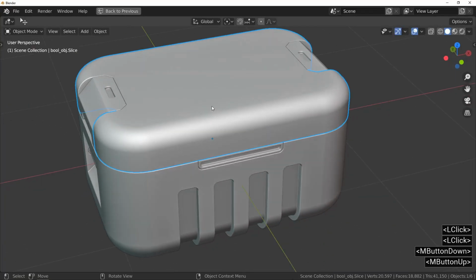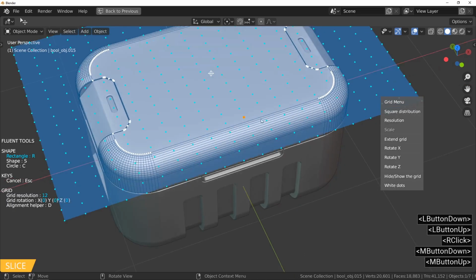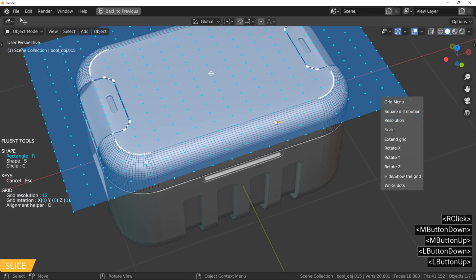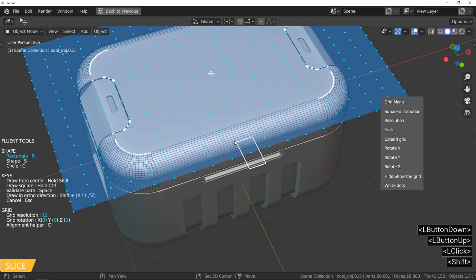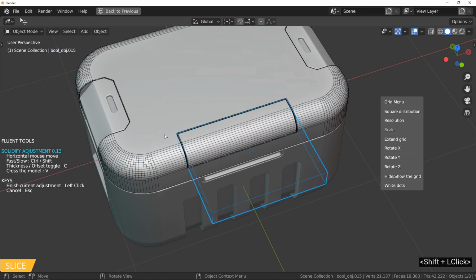We are going to do pretty much the same operation on the other two sides. I call the slice tool, right click on the lid to display my grid and draw my rectangle, always with the shift key pressed to draw from the center. Contrary to earlier, I don't go through the whole model and I'm not going to add any bevel, just a mirror.